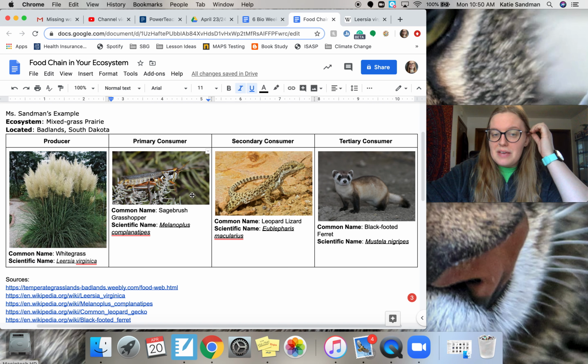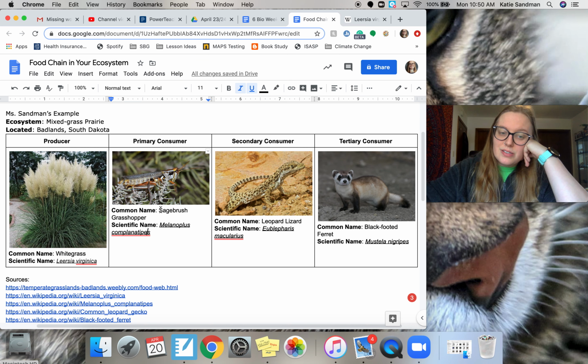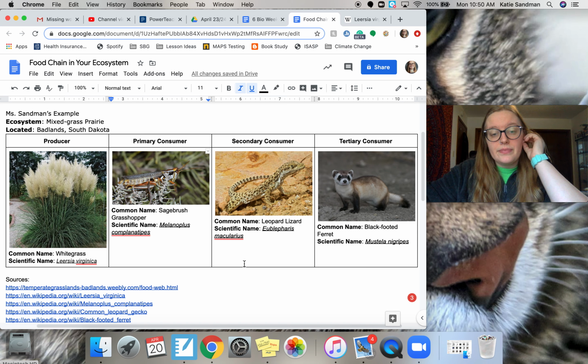I'm going to do the same for my primary consumer. My primary consumer is called a sagebrush grasshopper, and there's its scientific name and its picture. My secondary consumer is a leopard lizard. Here's its scientific name, and here's the picture. And my tertiary consumer is a black-footed ferret. Here's its scientific name and its picture.